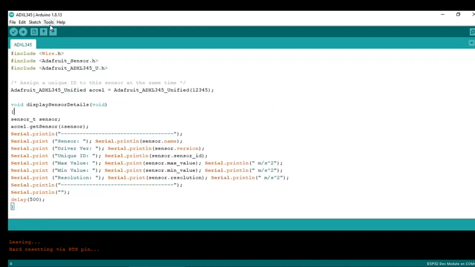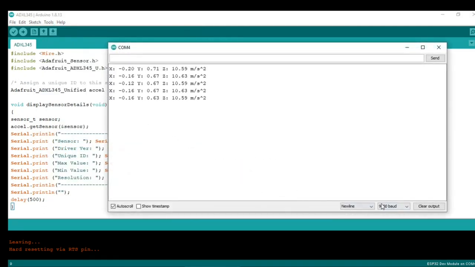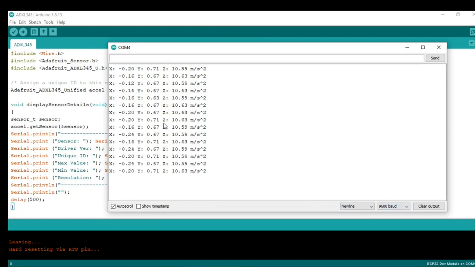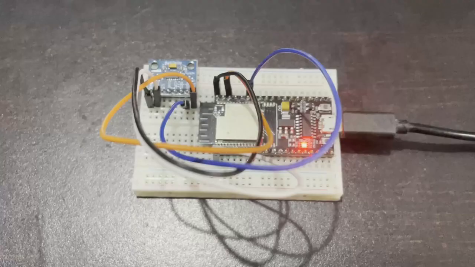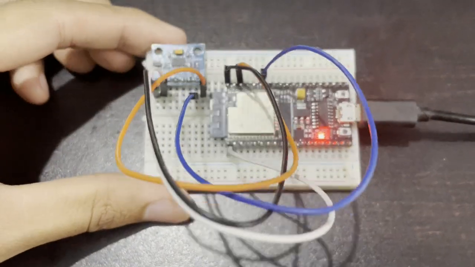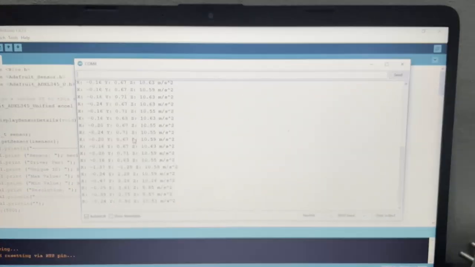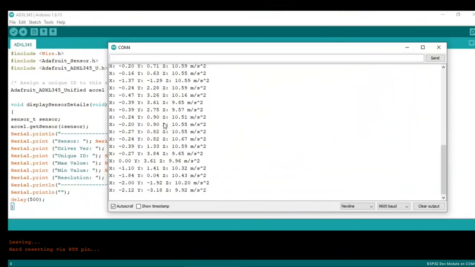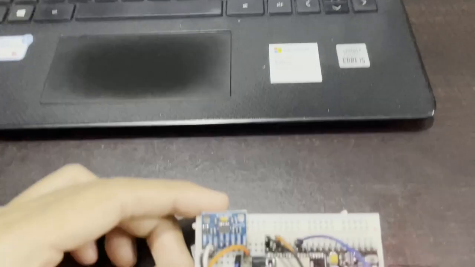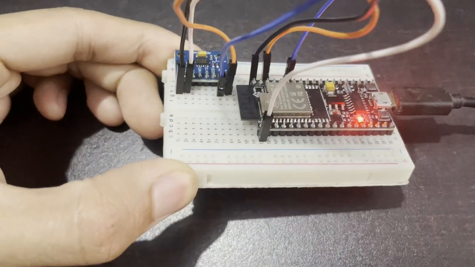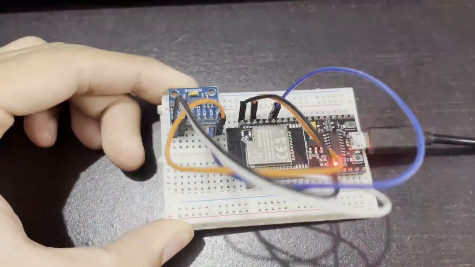So we need to click on Tools and then open the serial monitor, and you need to set the baud rate. This is the value we are getting right now. And if I tilt it, the values also change in the same way. So this is how the accelerometer works.